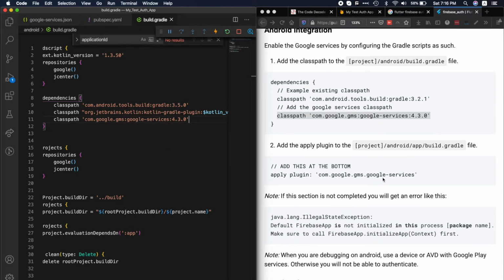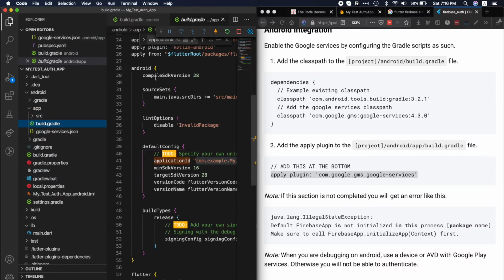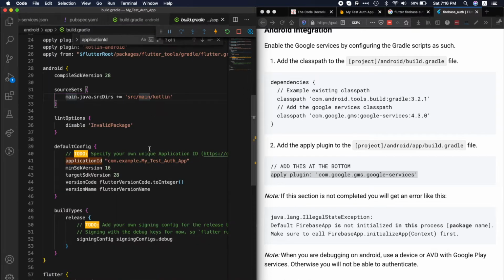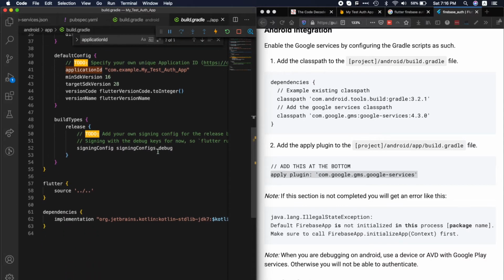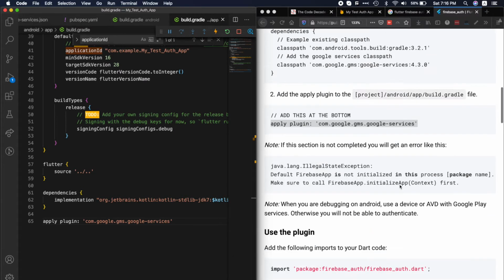and let's move on. It says add the apply plugin to Android app build.gradle file at the bottom. So let's copy it, go to the app folder, then build.gradle and close the sidebar. I'm using command plus B for closing it on Mac, and I'm going to go at the end and save it as well. I think now all the steps are there.